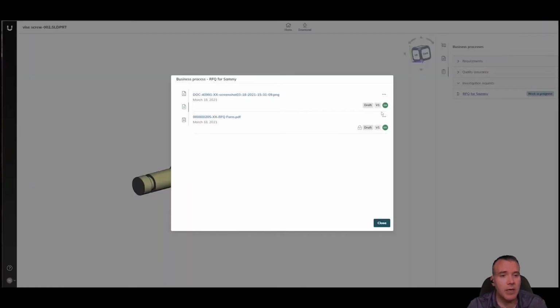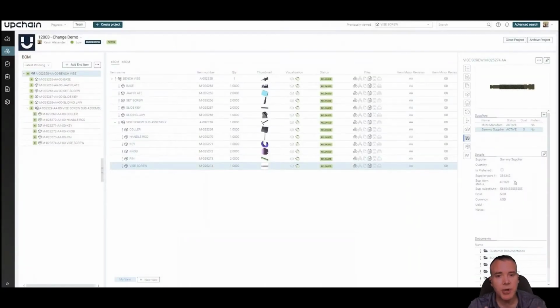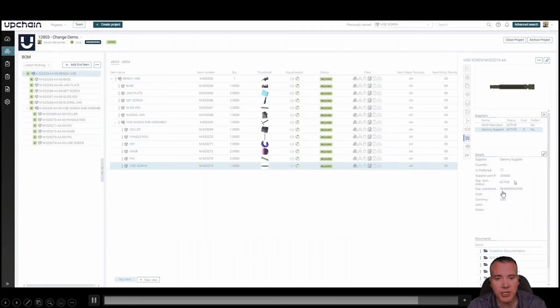So they fill out their RFQ, they check it back in, and then that information is immediately available to anyone now inside Upchain. They can see straight away, here's what Sammy charges for this, and we can get access to their filled out RFQ.